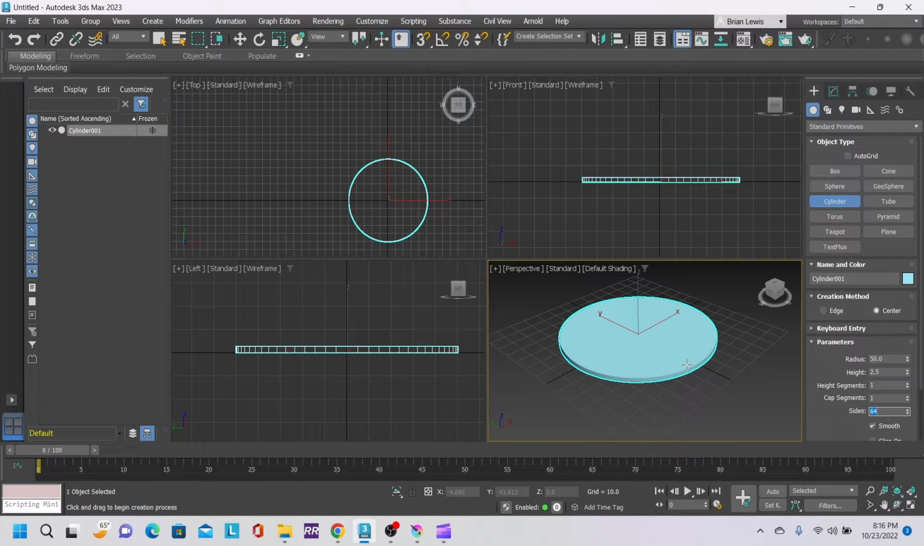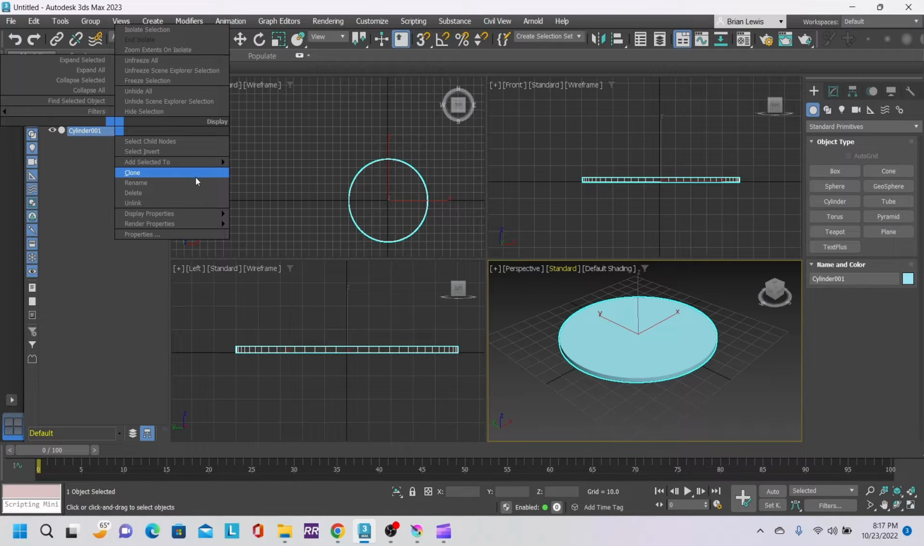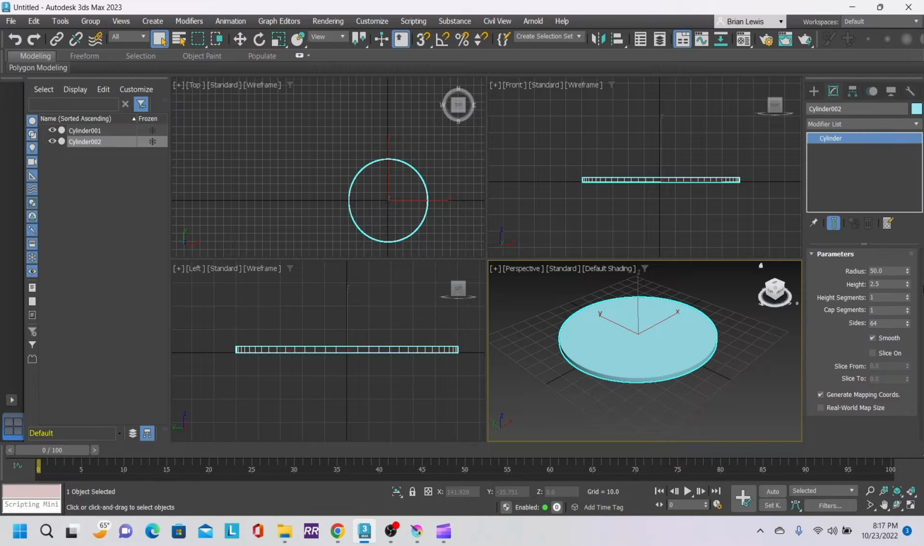We could have stuck with the 18, but since we're going to be dealing with a wide variety of general quality models, I figure the 64 will give us a nice middle ground for polygon count versus quality. So once we've done that, I want to go ahead and select this. I'm going to clone this table, little tabletop. Make a copy of it, click on the modifier tab, and we're going to increase the radius to 52.